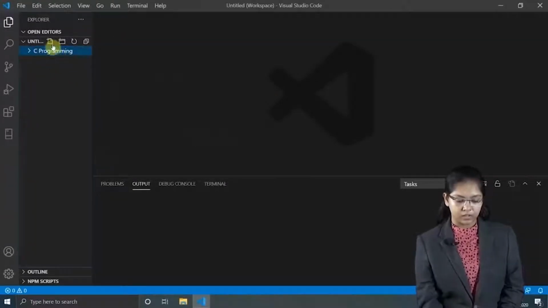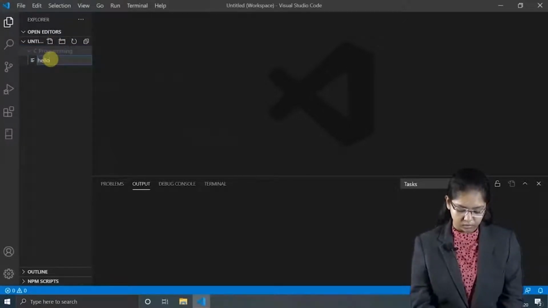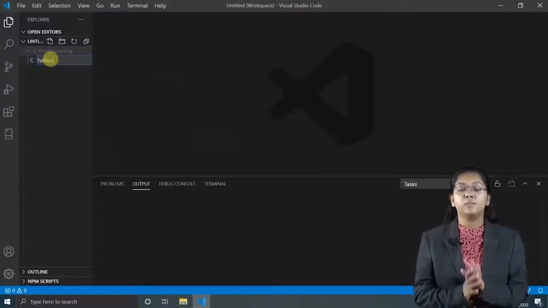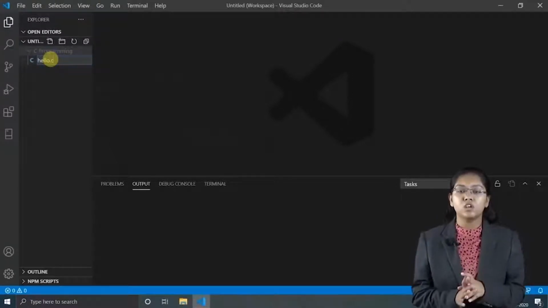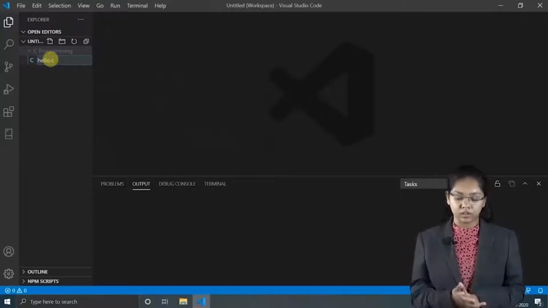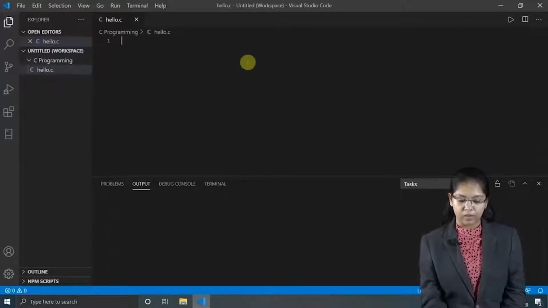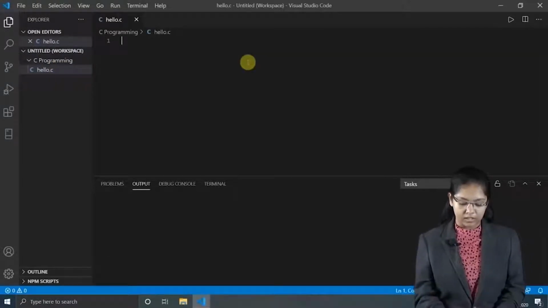Then here, new file. You have to add a new file here. Let's say hello.c. Now we are doing the C programming language, so you have to save your program using .c. Okay. Therefore .c, then press enter. My file is created. Now let's do the programming.